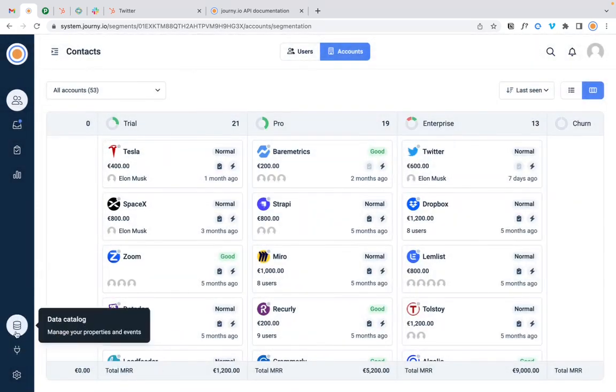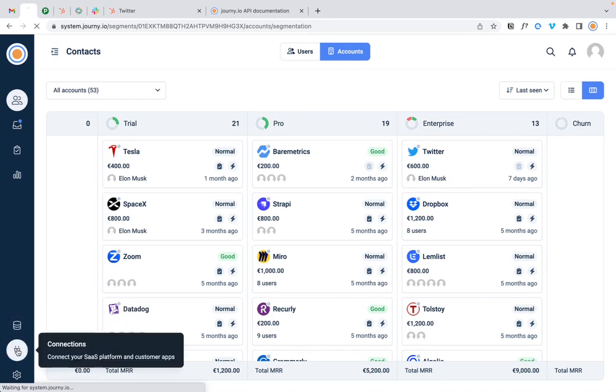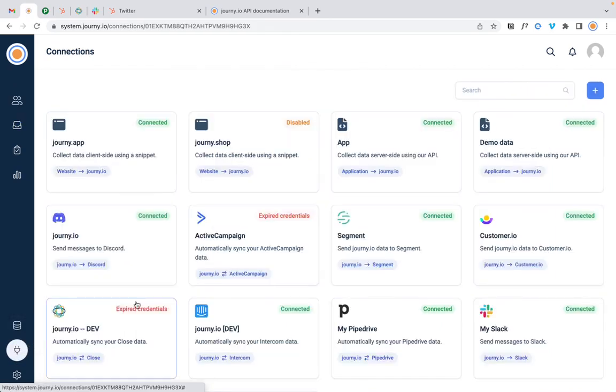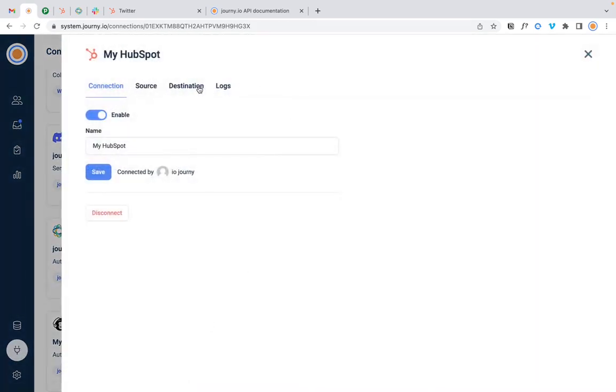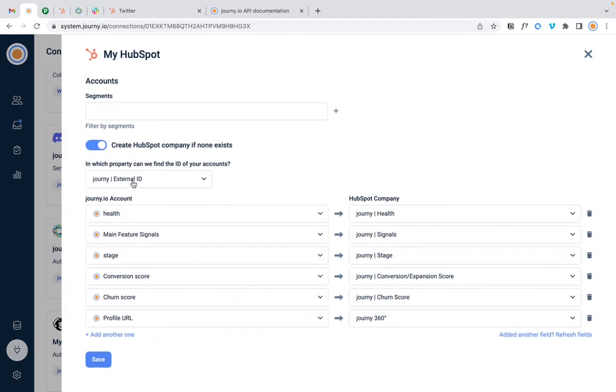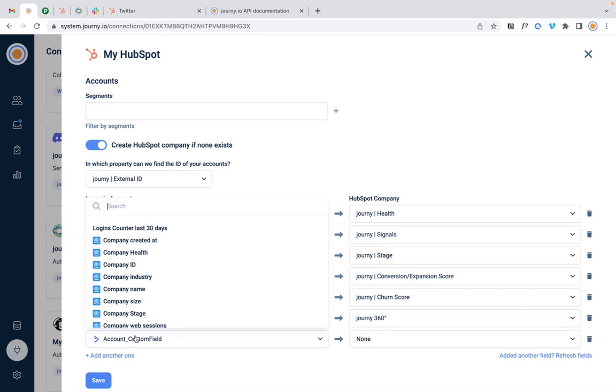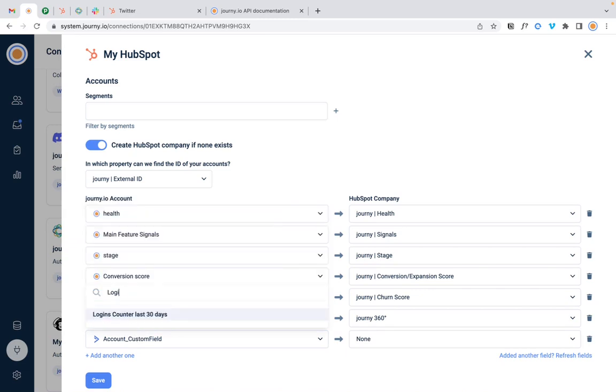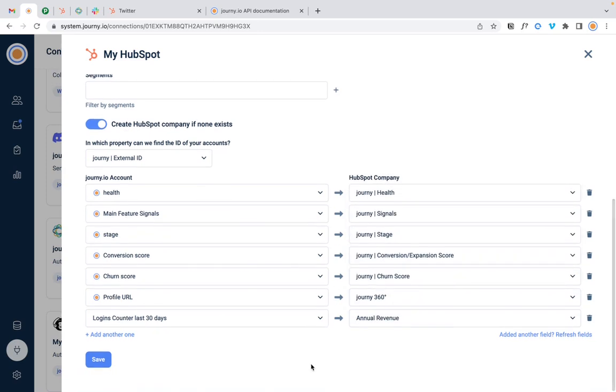What you can do is go to your connections again, to your destinations, and add on account level another one, which is the login counter last 30 days, which you can map to any other field that exists. And this concludes our first video about the customer data platform and computed properties and all kinds of properties that we're computing in Journey.